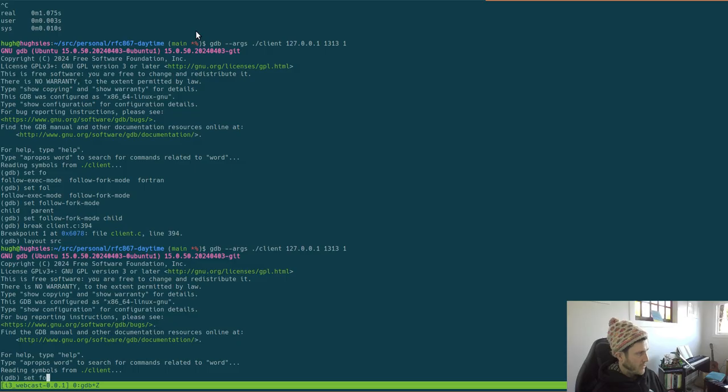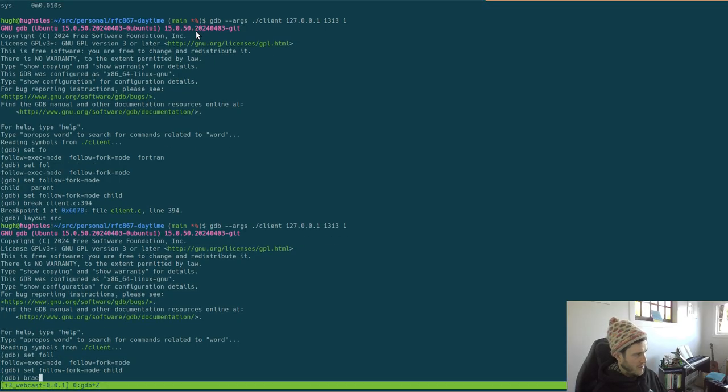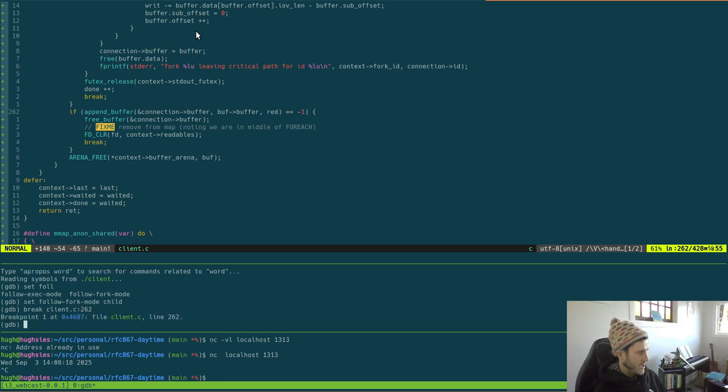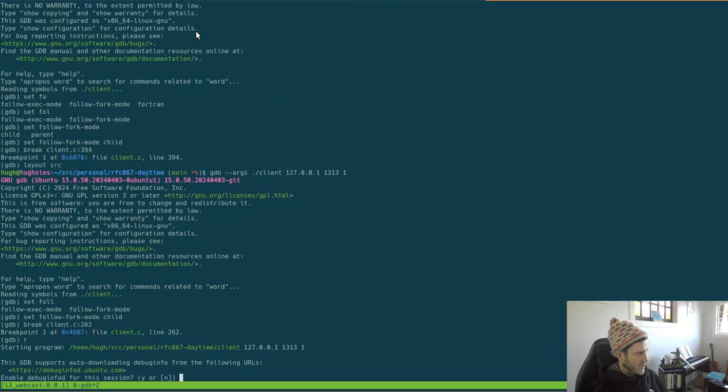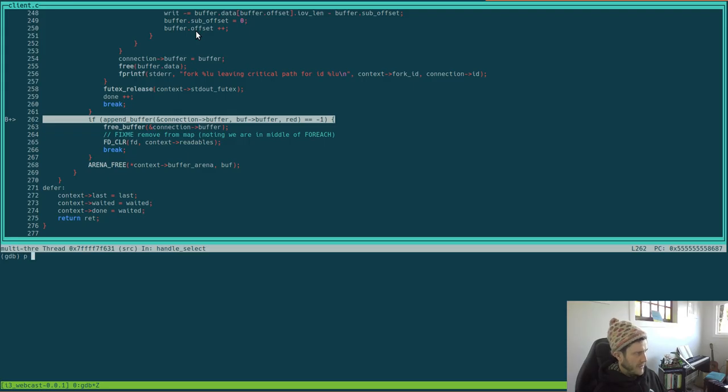Set follow fork mode child, and we can break on child client C and maybe 262, and if we run that and do layout source, I kind of want to see what buffers.